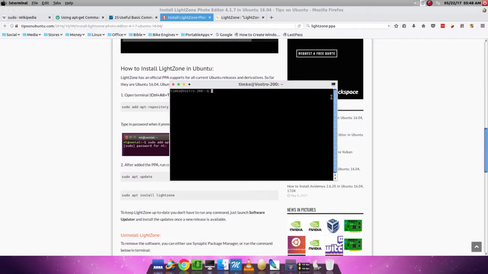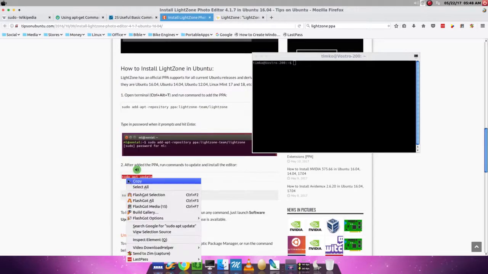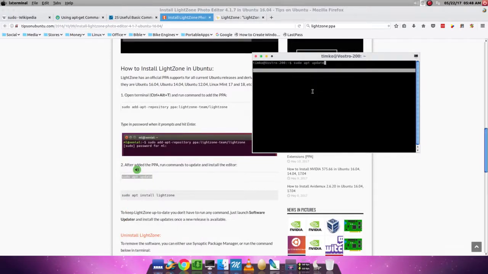And what you can actually do sometimes, if your browser allows it, normally it will, just copy and paste. Then you hit enter. And then in the update, of course, you just copy and paste.